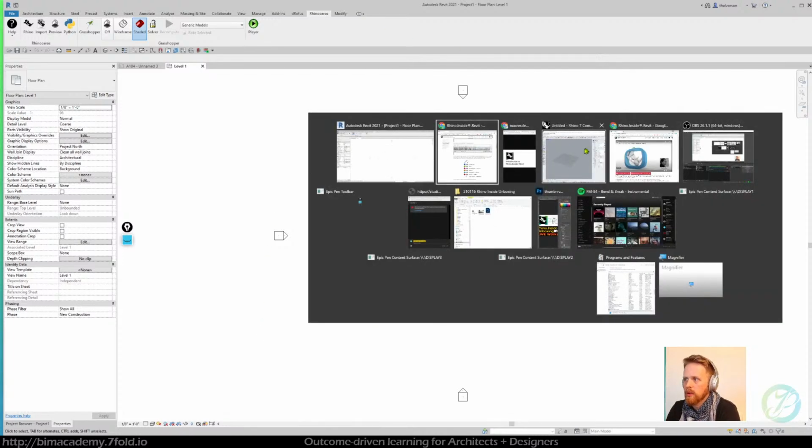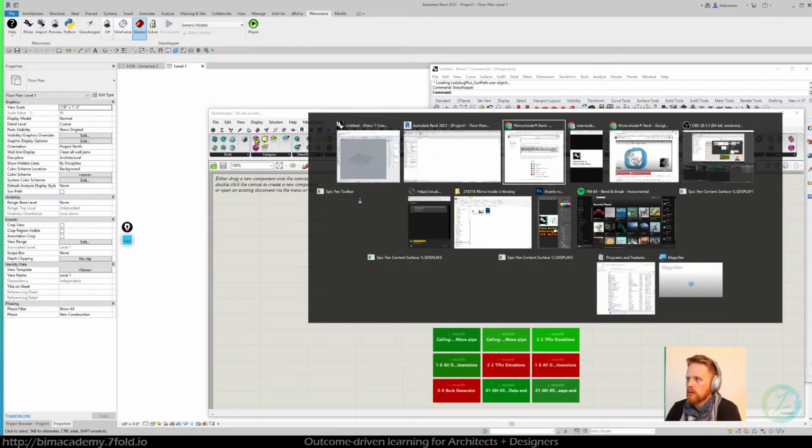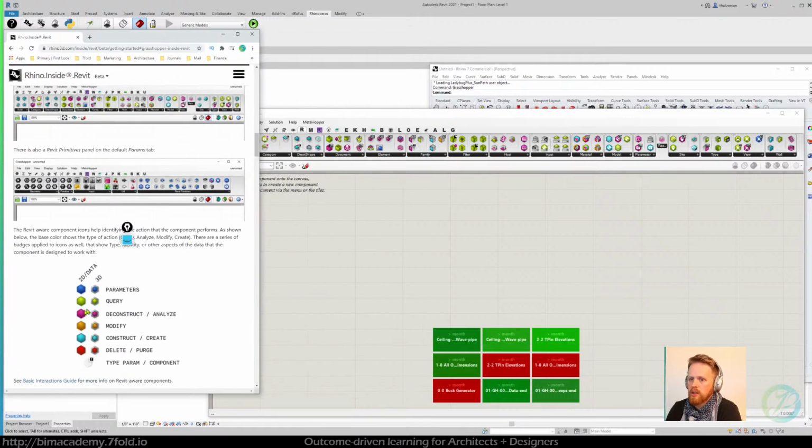So if I start to look and Alt-Tab back to the Rhino, there's a color coding system, right? So these green ones are queries. And let's just see here. Yeah, so they've kind of tried to attach these colors here to the type of work or task that's going to be performed on Revit. So that'll give us clues on how we might be wanting to use it.